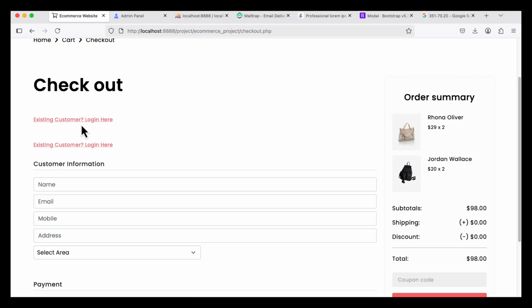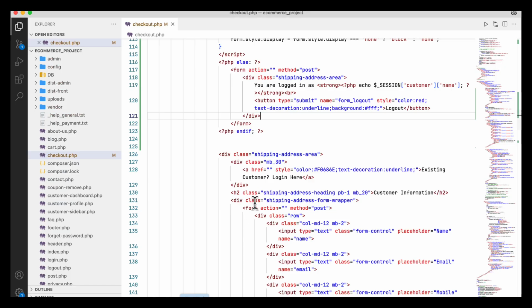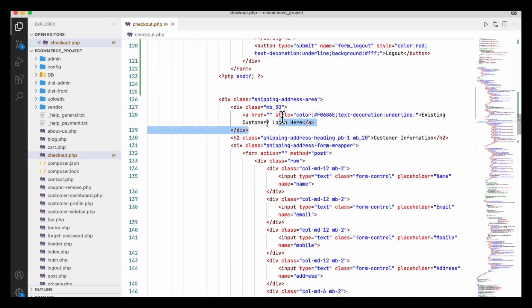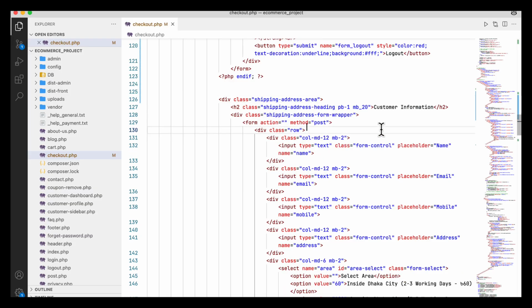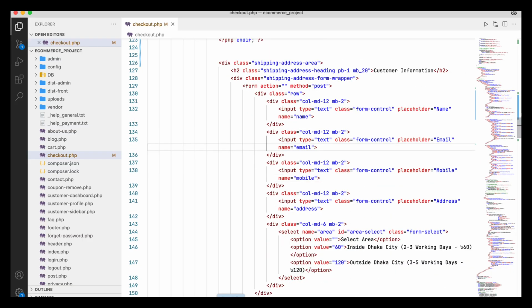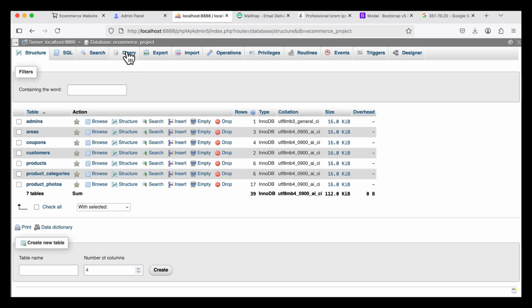So now if I refresh, you see if I click here, there is nothing like that. This existing customer login will not be needed anymore. So in this case, this one I should not have here. This is a section, and here there is customer information, and I will take all the information from the customer. But if session user, then I will have to write the session data into the name, email, and mobile.